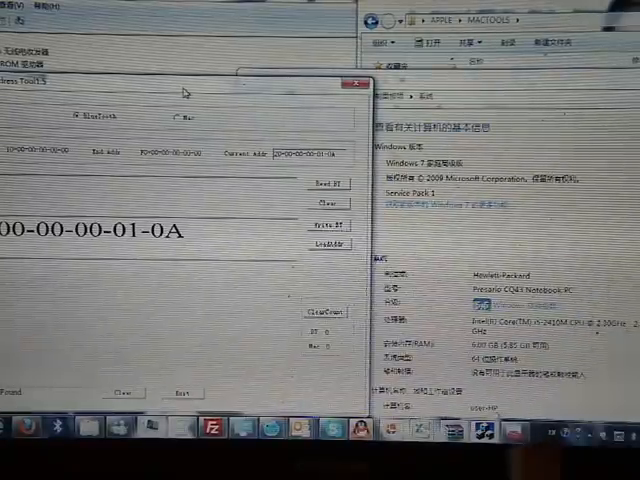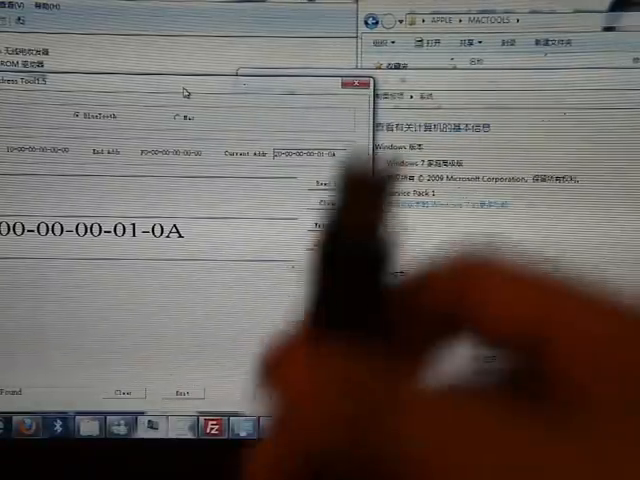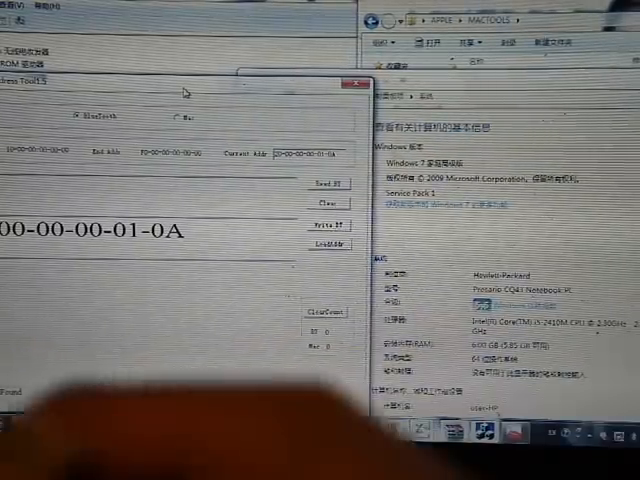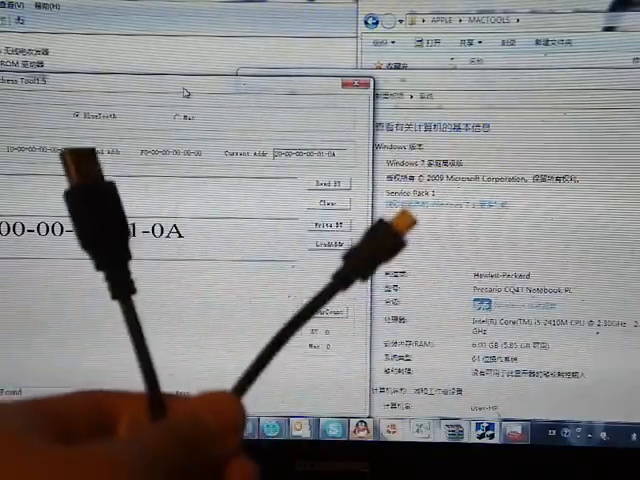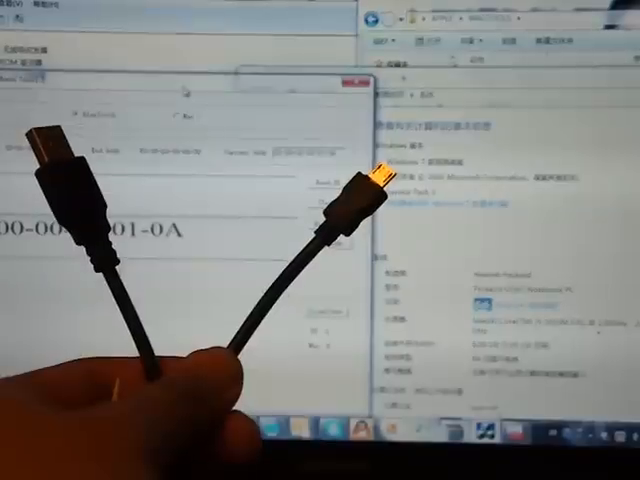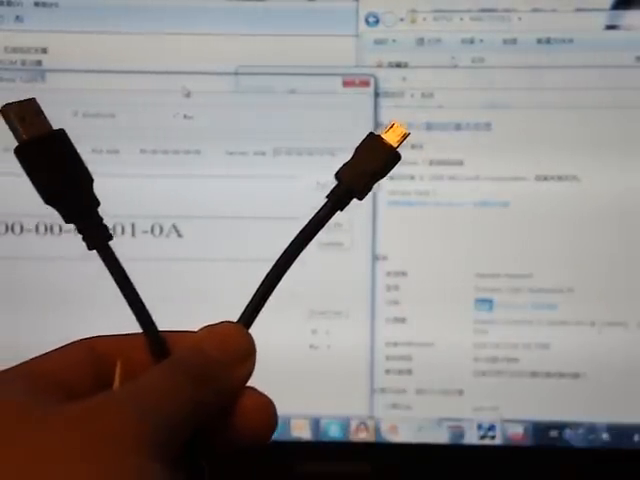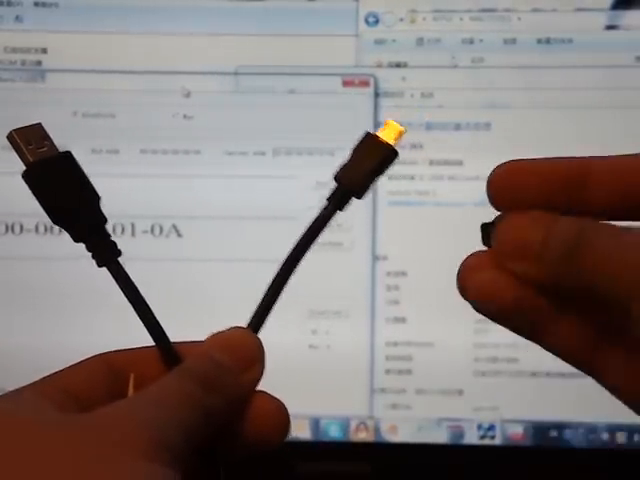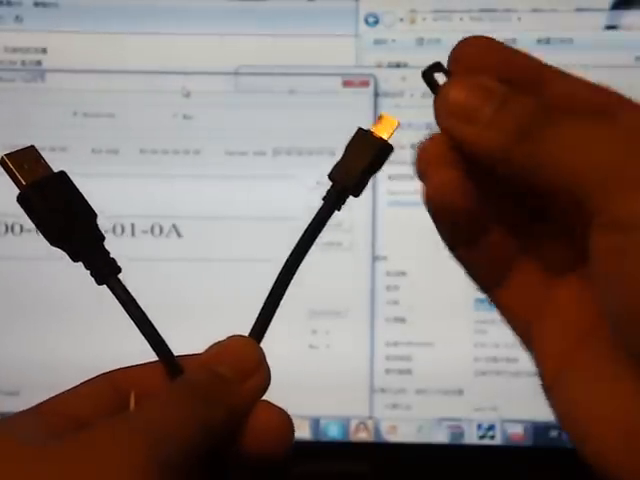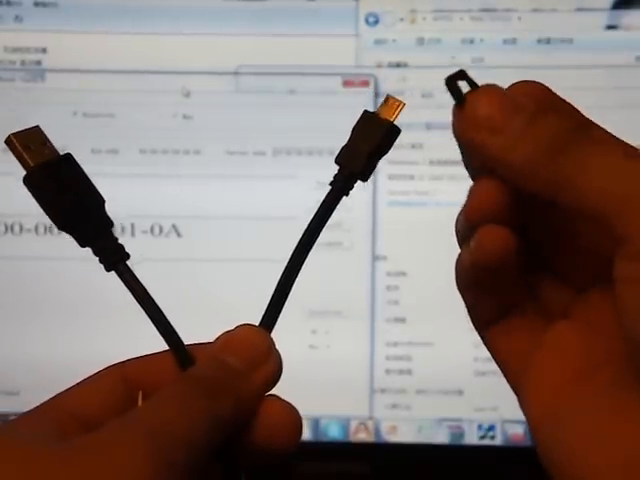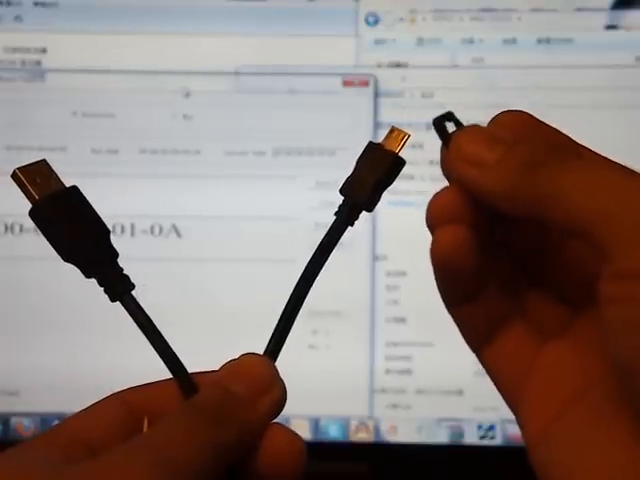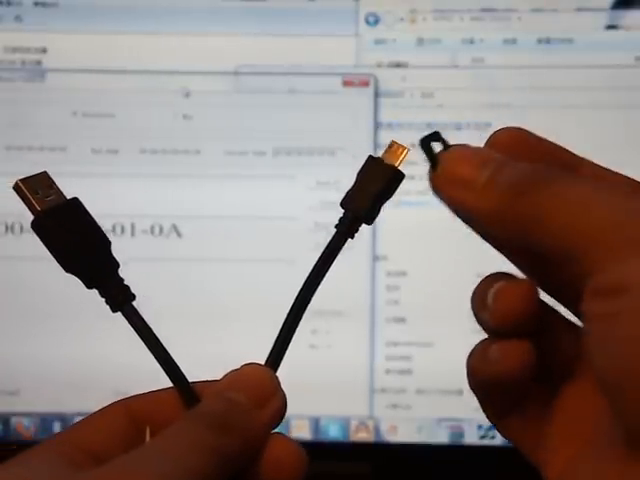First of all, you have to prepare a few things to make it happen. First, the micro USB cable with the head deep enough to penetrate and plug into the OTG port. This is the cable that I trimmed off last time to make the head longer.